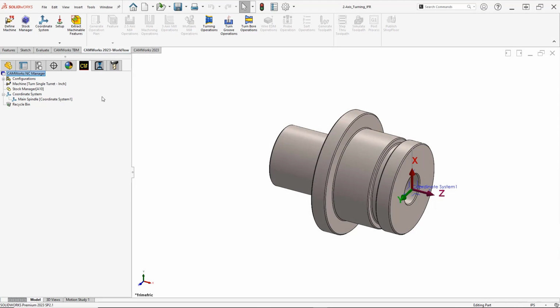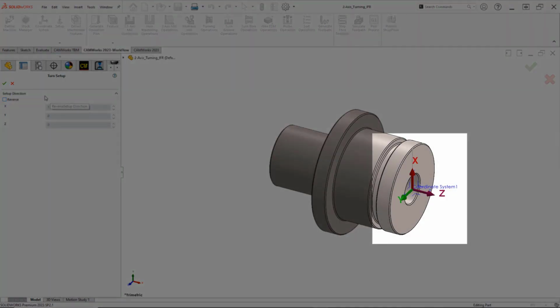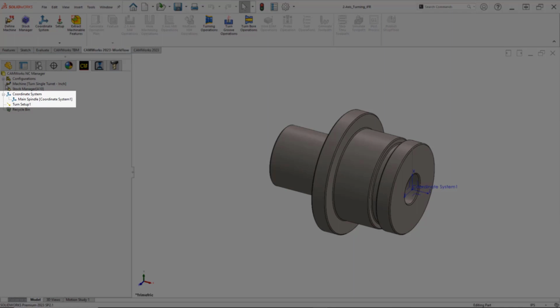The next step when programming interactively is creating a turn setup. This will eventually contain important information such as part orientation from its assigned work coordinate system, machinable turn features, and its associated strategies. Right-click on the coordinate system node, then left-click Turn Setup. Verify that the assigned fixture coordinate system is located and oriented in the correct position. After selecting the green checkmark, Turn Setup 1 is now created within the CAM feature tree environment.